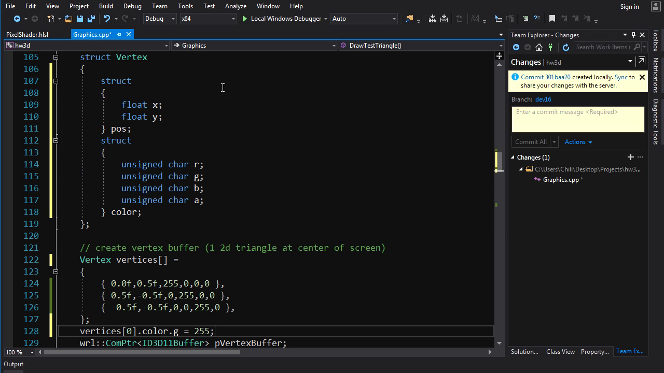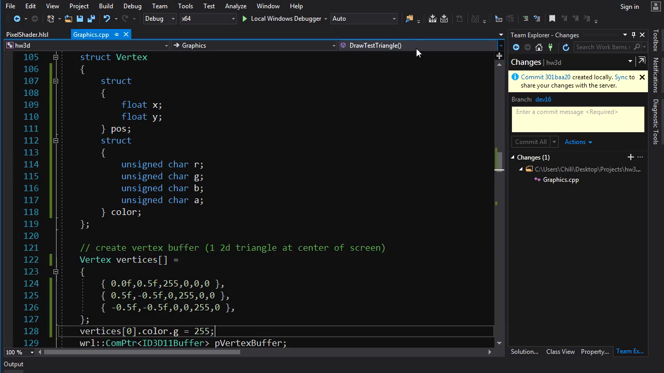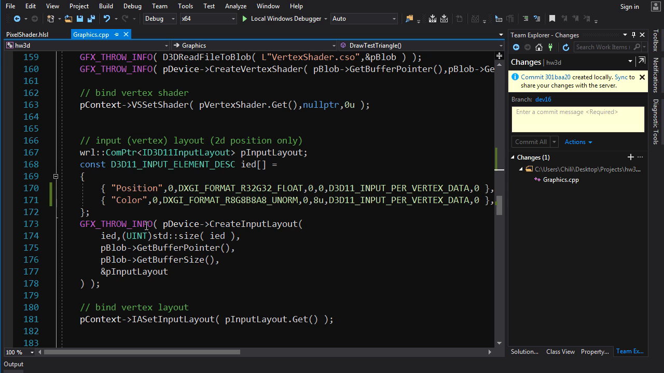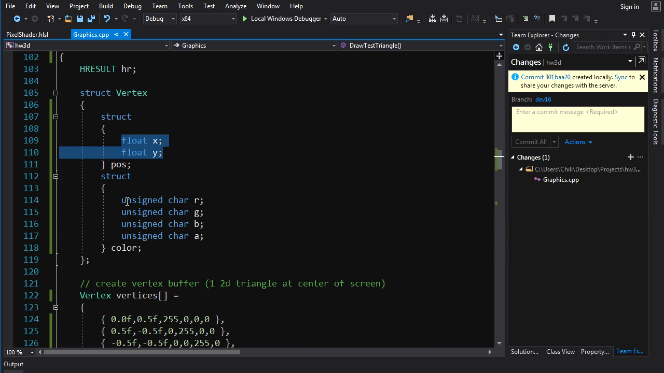And we can just run that and it'll work. There you go. We've got yellow up here now. You might be surprised. You might say, well, Chili, you changed the structure of your vertex. Why didn't you have to change the input layout? But of course, these bytes still have the same order in the structure. Just because you've added some extra structures in here doesn't change anything about the actual data in here. It's still a float followed by a float followed by a char. We just made it a little more organized, that's all.